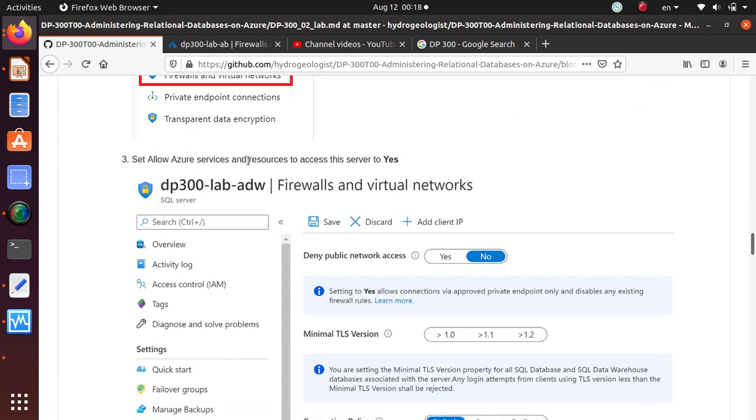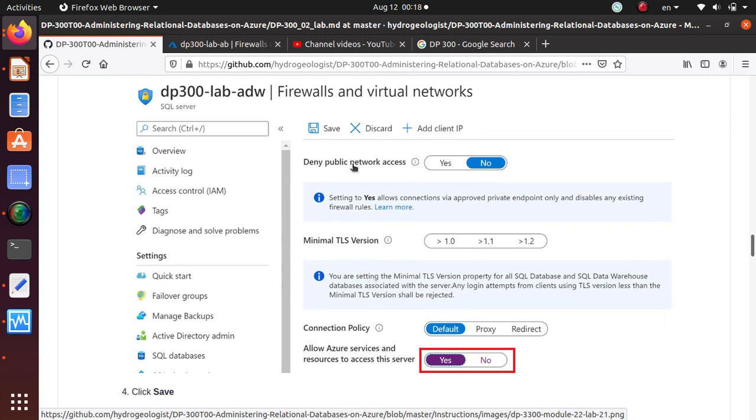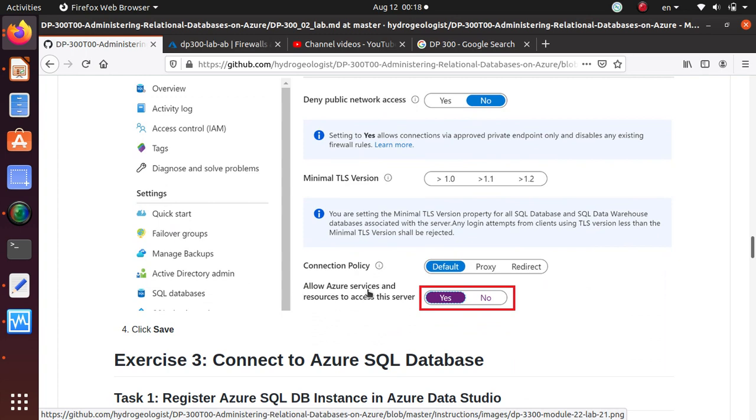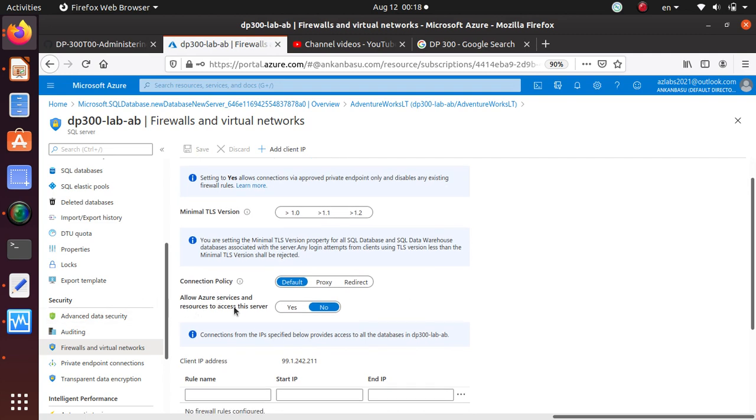Now set allow Azure services and resources to access the server to yes. So allow Azure services and resources, we've got to make it yes. So let's come back over here. So this is the one. By default it's no. We're going to change it to yes.